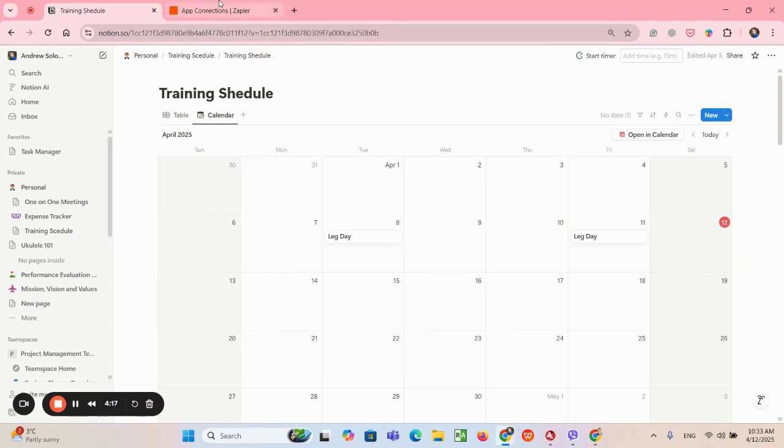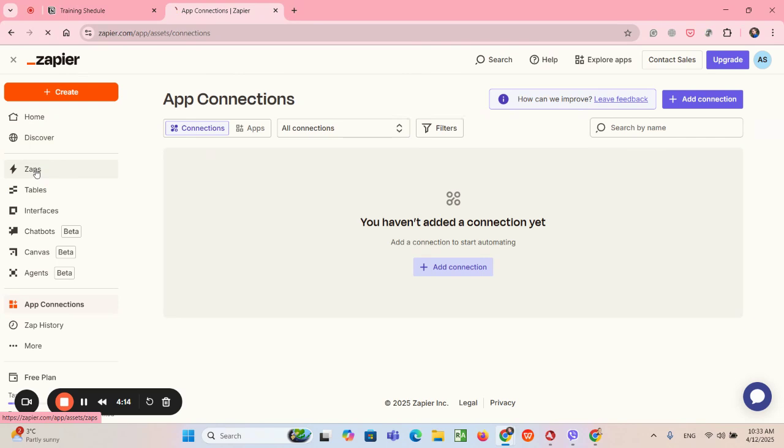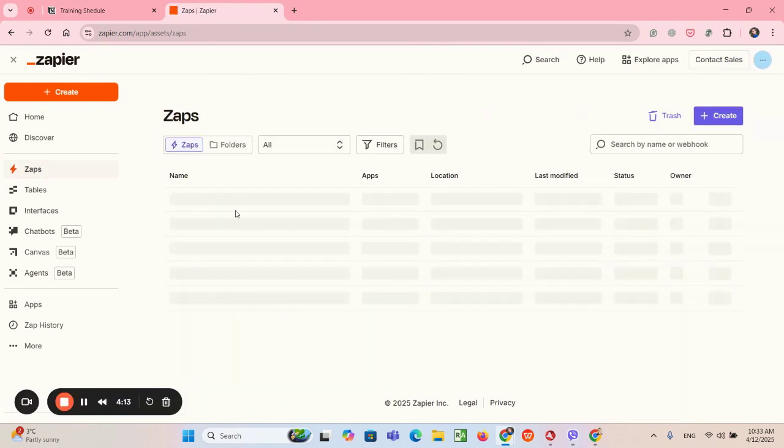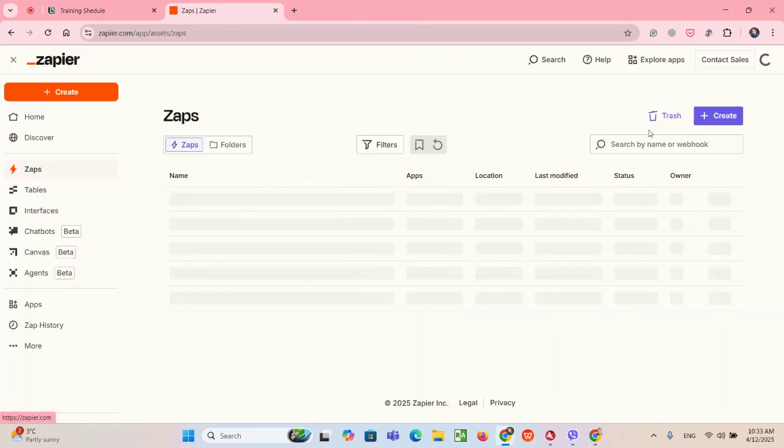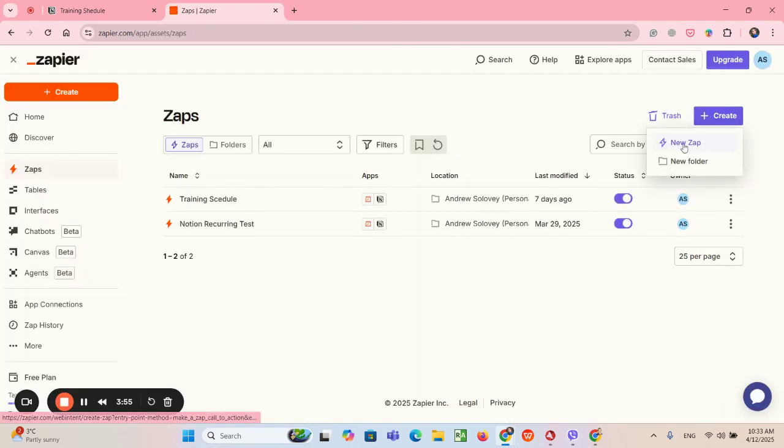And we also have this Zapier, where we have a training schedule Zap, basically an automation workflow for this event. So what we're going to do now is create another recurring event, which is obviously just day. So we go to Zaps, create a new Zap.